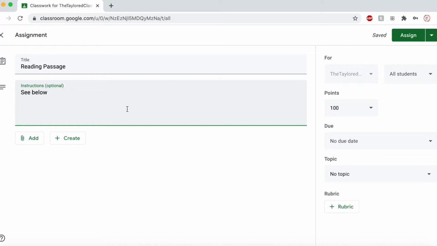You can add all kinds of instructions for your students. You can add when it is due, all those kinds of things, just depending on what you want for your student. If you come over here, it says Add and Create. By clicking Add, you're given a menu. If you click Google Drive, you can import anything you have saved to your Google Drive right now into this assignment. If you click Link, you can paste a link that you might have to a website or some other resource for your student. Here, if you click File, you will be able to browse your files in your computer.